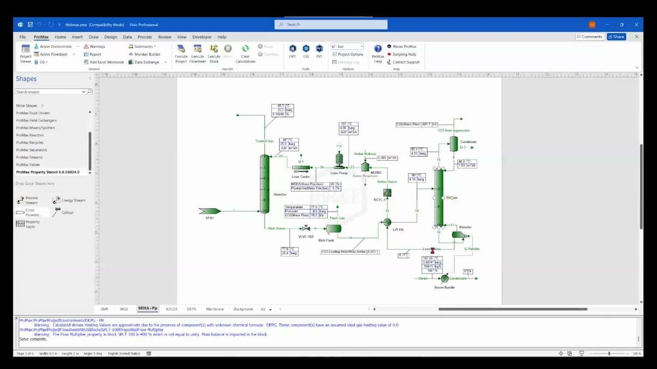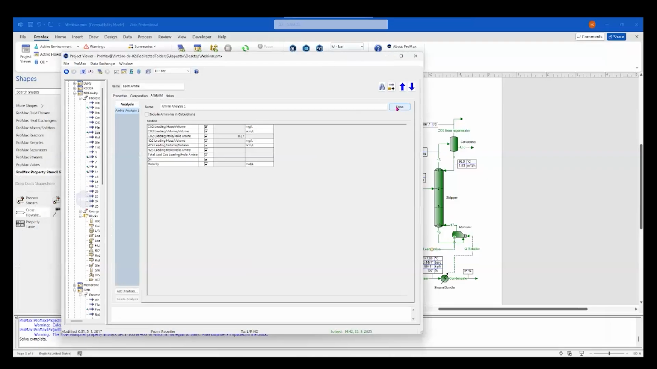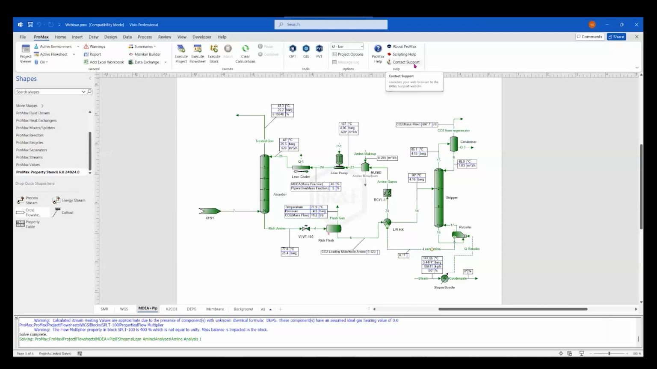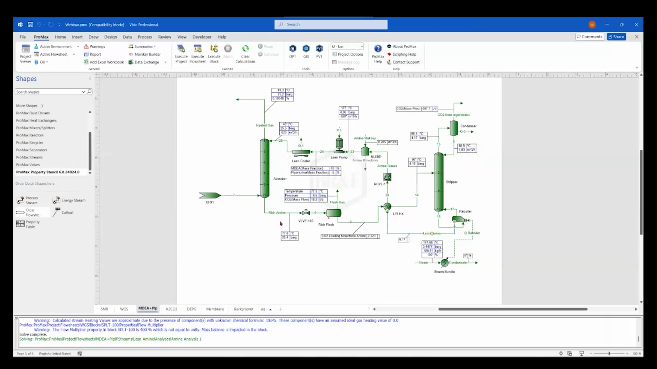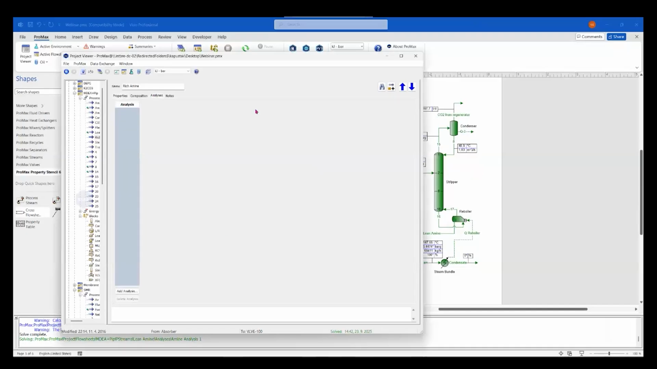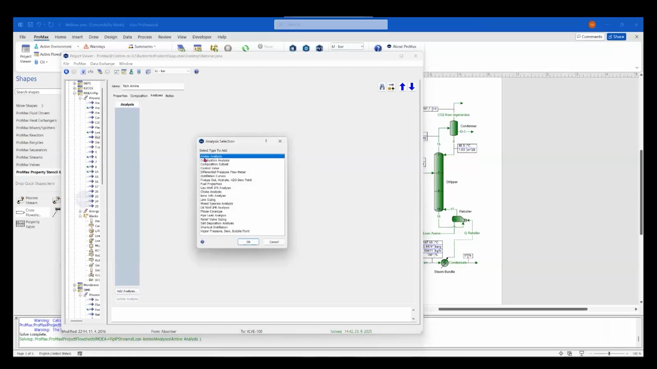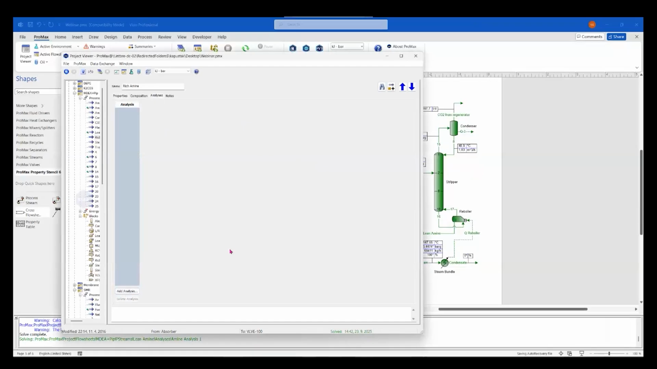If I go to the lean amine stream, I can go to analysis. I can solve this analysis, and I can see the total acid gas loading per mole of amine is really 0.17. This analysis can be entered anywhere else, so we can also go to the rich amine stream. Open the rich amine, go to analysis, but there is nothing there, so I can add an analysis, and I want to add amine analysis. I'm hitting OK.